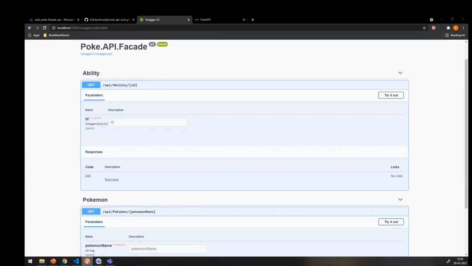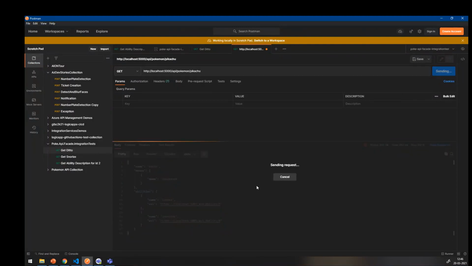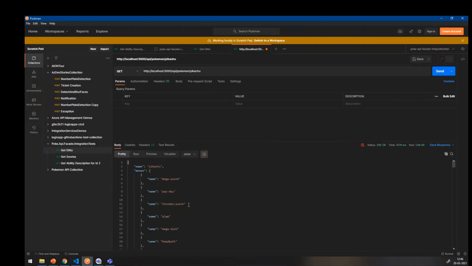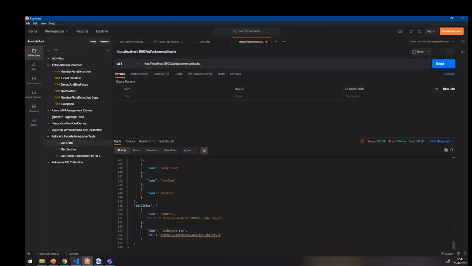So if I have to test it, all I need to do is just send a name of a Pokemon. So let's try. Once we do that, it gives us the details like the name of the Pokemon, the moves it can make, and a list of its abilities at the end. So it's not a fancy web API, it's just a wrapper API.